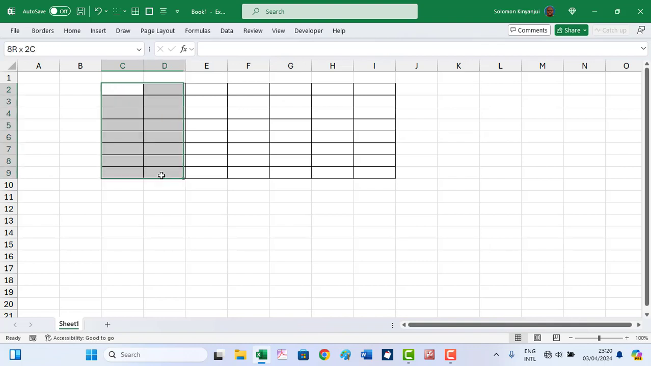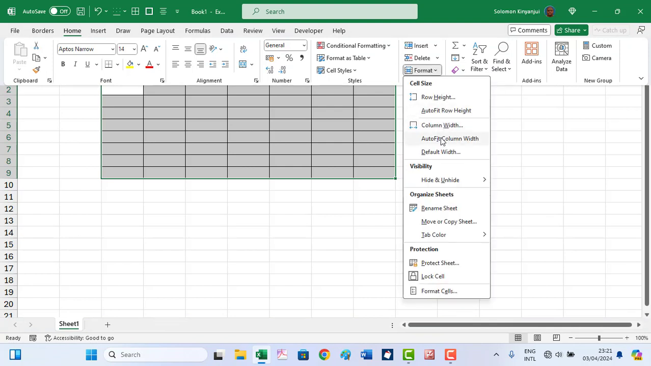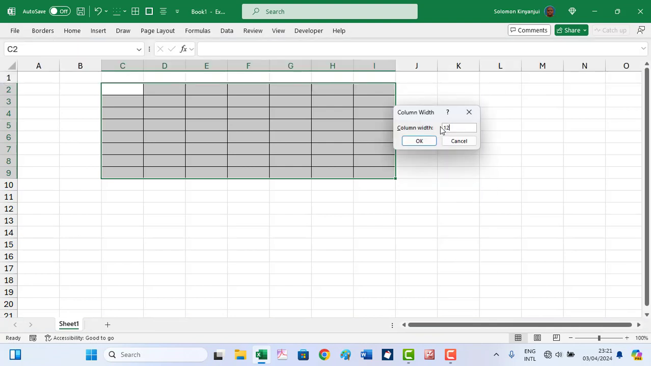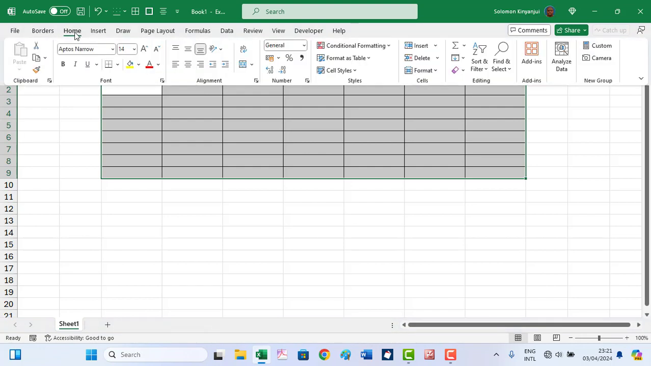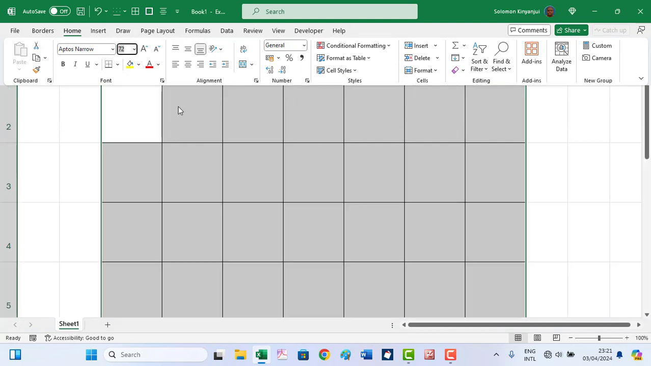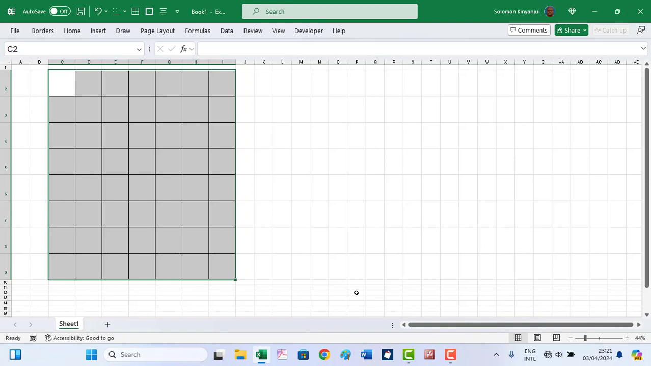So then let me get the column width. So I'm going to use a column width of about 12. So here we have 12. Then the row height about 72. So maybe you can use the font about 72 here. So that is our chessboard.